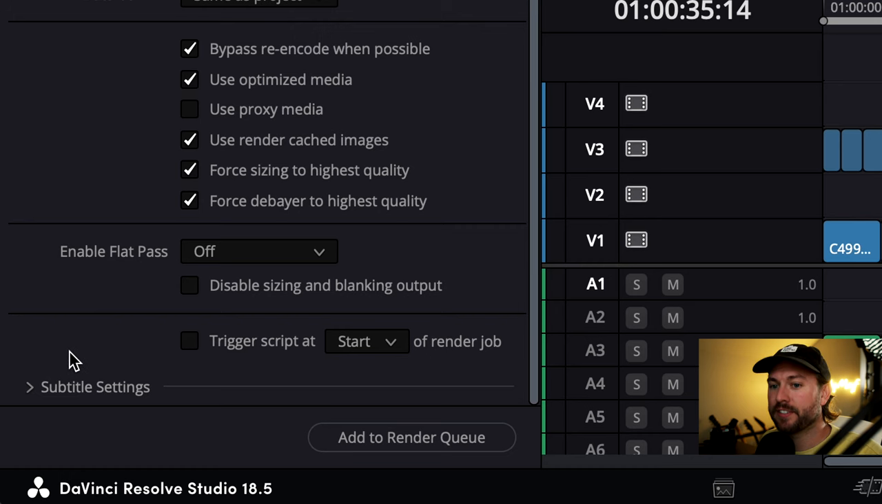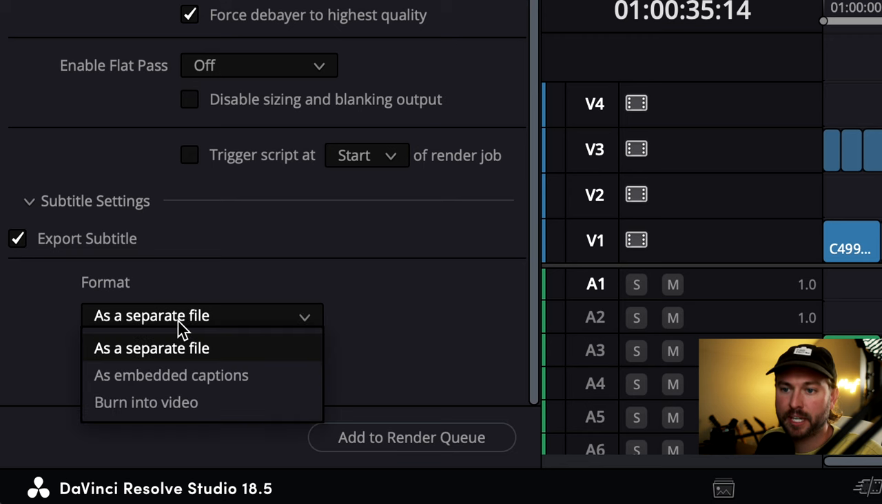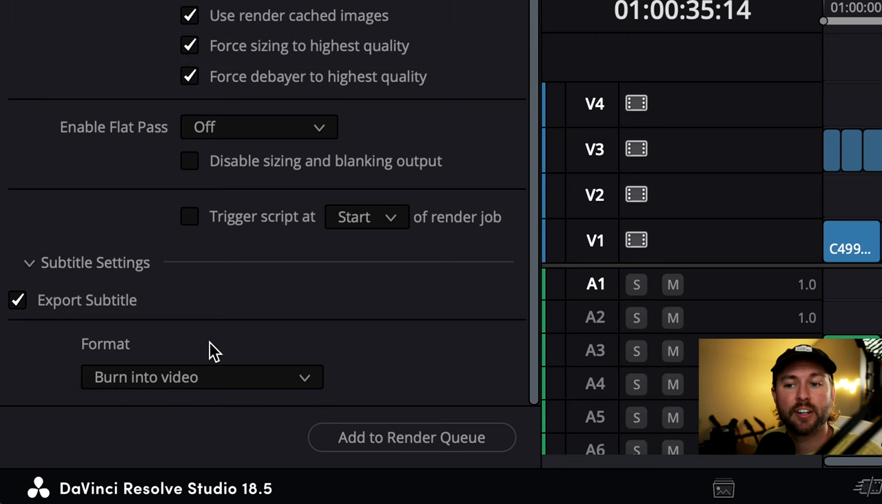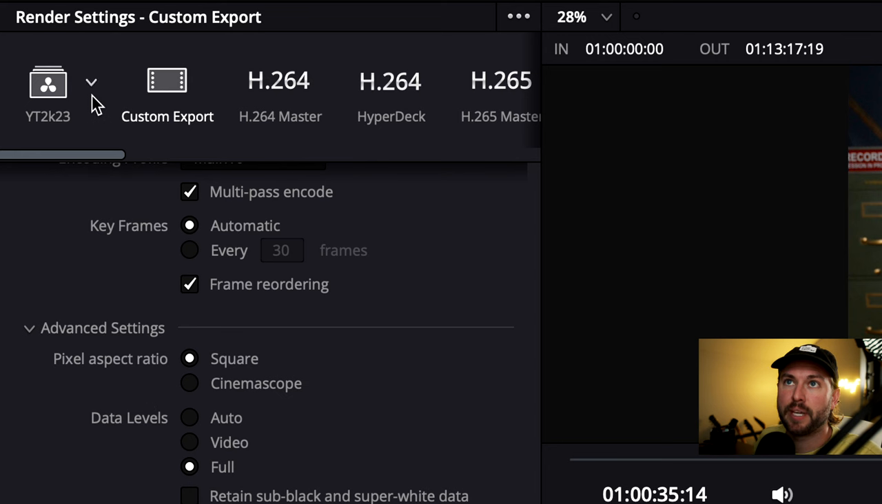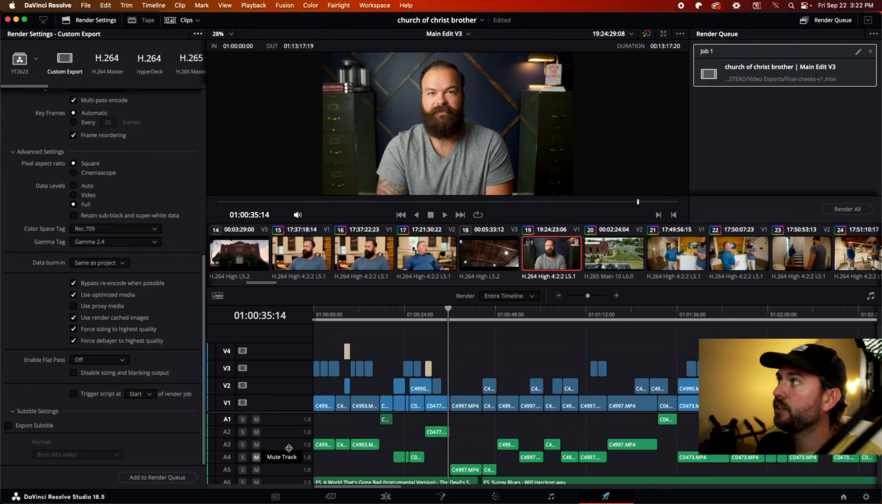If you do have subtitles, like we talked about earlier, you can also export the subtitle and burn it into the video. If you don't select that, it won't show up in your video. So I've made a preset for vertical videos and it has this automatically burned in like that. So just set up your presets however you need them, but I'm gonna keep that off for now. So I would hit add to render queue and then I would just hit render all and it would start exporting out my video.